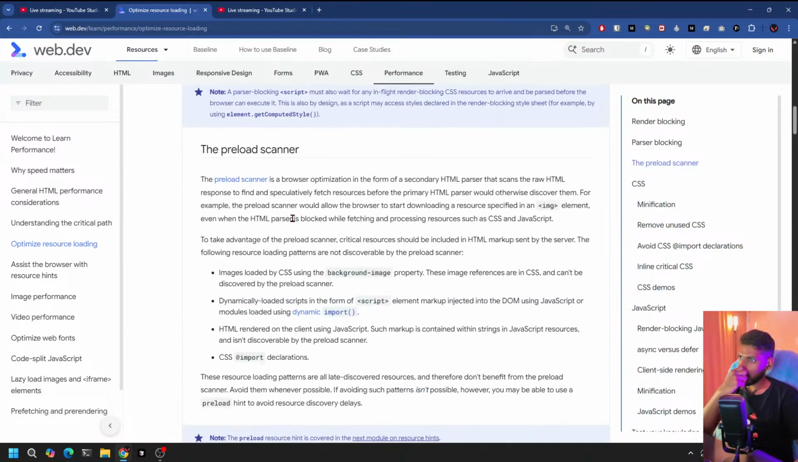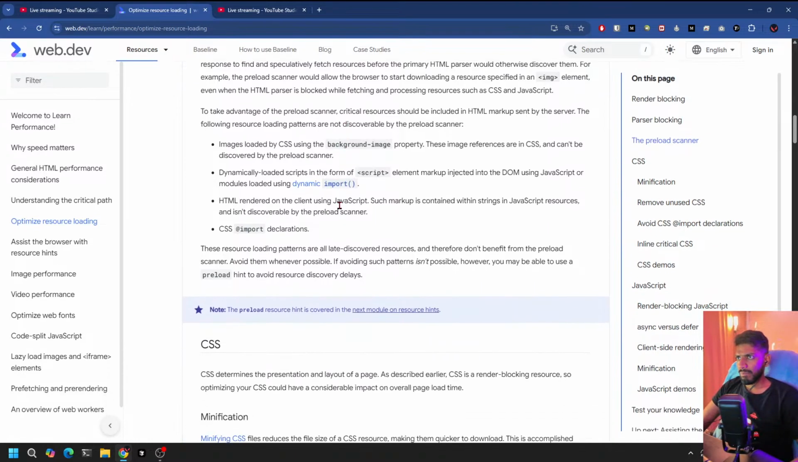So I think we're just going to keep over the preload scanner. This is just one more scanner that the browser provides you. While your primary parser is blocked, we can use a secondary HTML parser to scan the HTML response, whatever we have. And if one is blocking, if there is a JavaScript and it is blocking, the other parser will still continue to scan the files. And if it gets any resources, it's going to continue sending the request, I guess. That is what it's going to do.